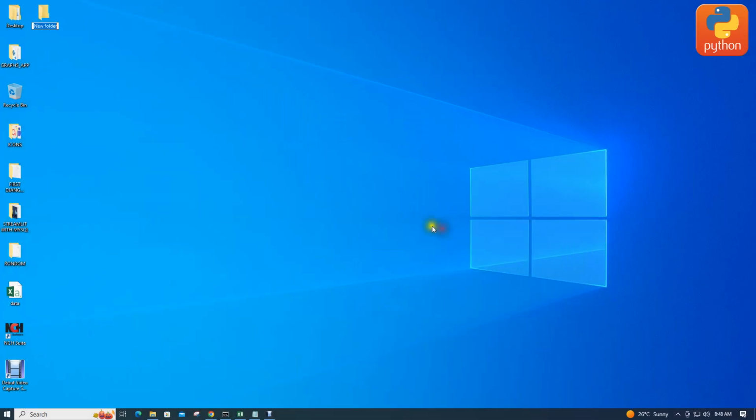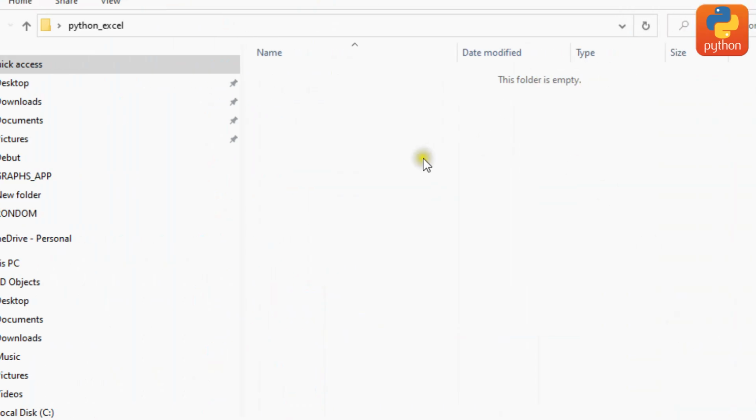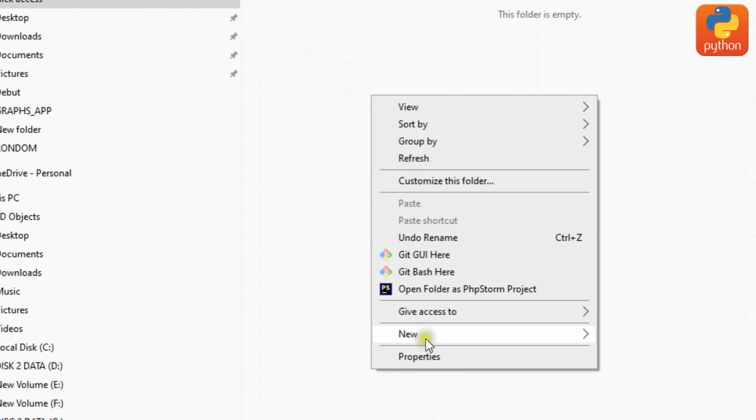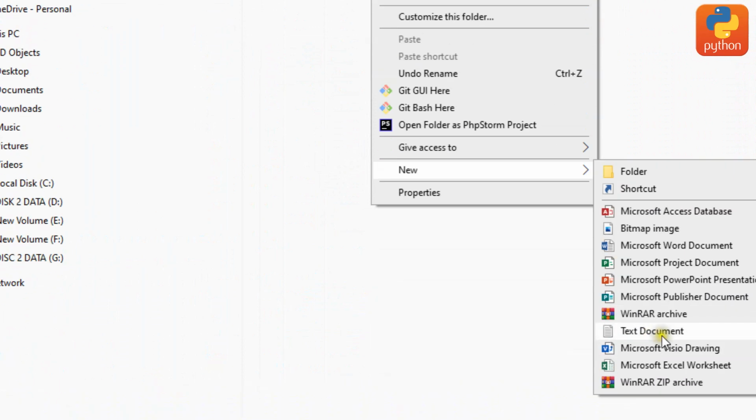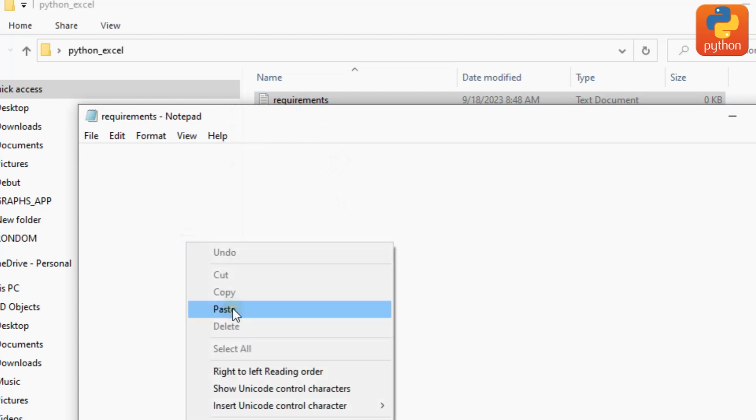Okay, so now click. The folder name is, for example, Python_Excel. After that, double click to open. Then right click again, choose the new option and select text document. Write requirements dot txt, of course, so write requirements.txt, and now double click to open and paste those libraries.